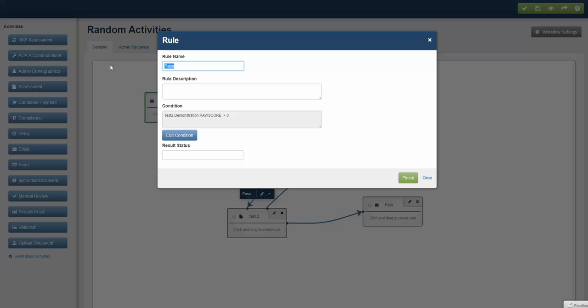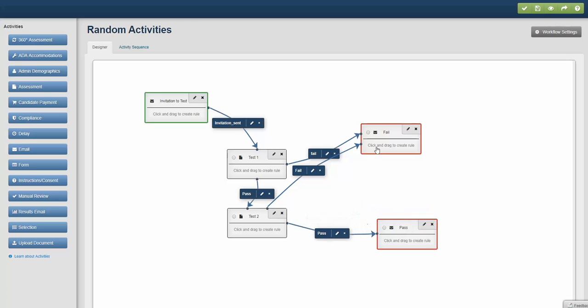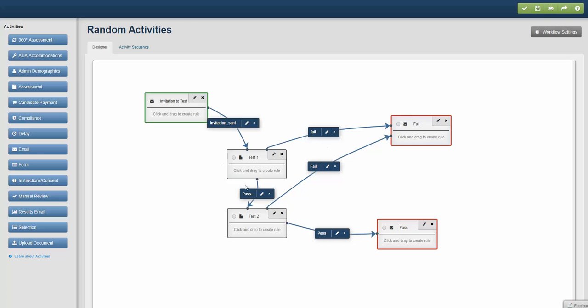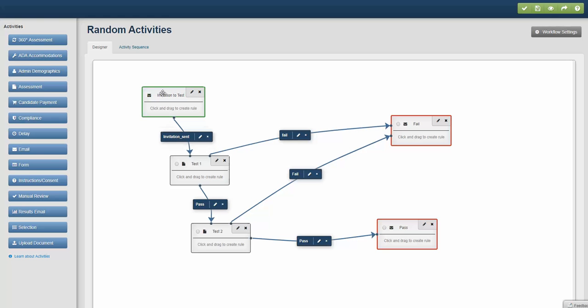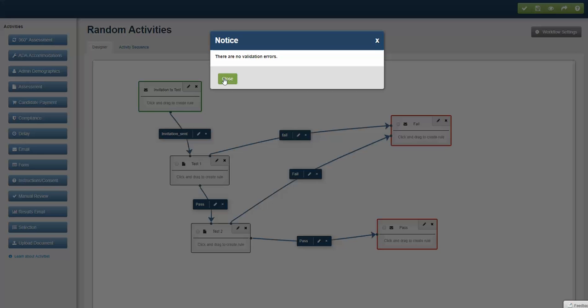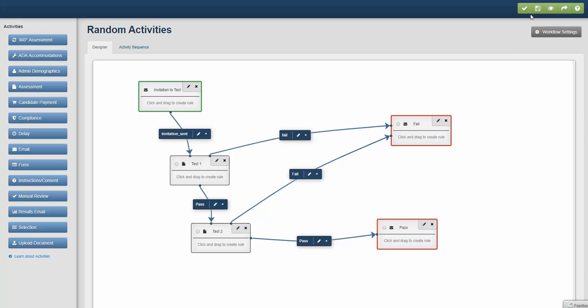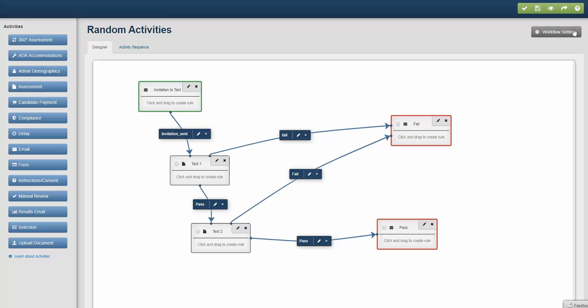So we have set up something that could save an administrator a ton of time. I have to go look at the test 1 results, and if they fail, I have to send them an email. If they have passed, I have to assign them another email, and so on and so on. So this simple workflow would save them a bunch of time. We can click on the top right-hand corner here to validate, and it'll say, you've set this up just great. We can save it. Call it random activities, it's saved.